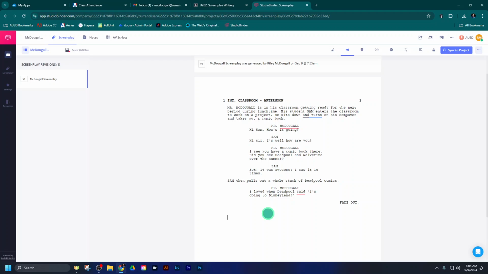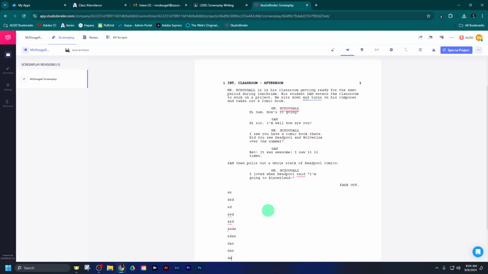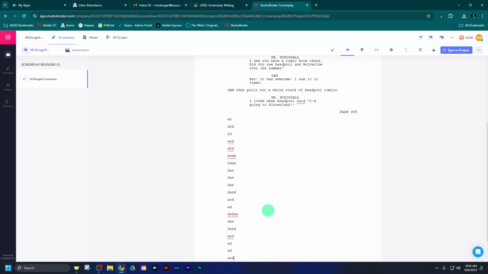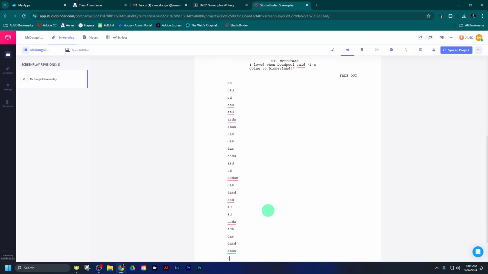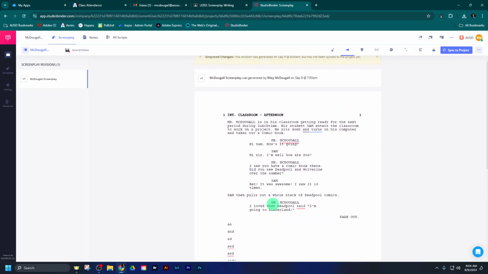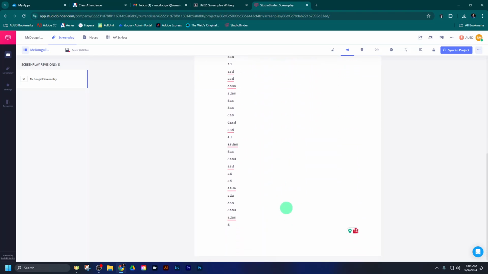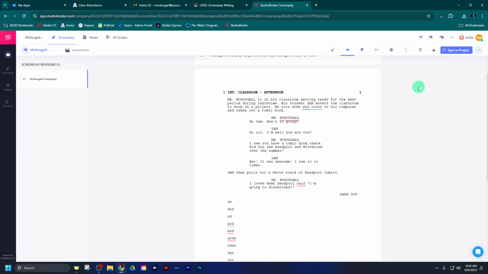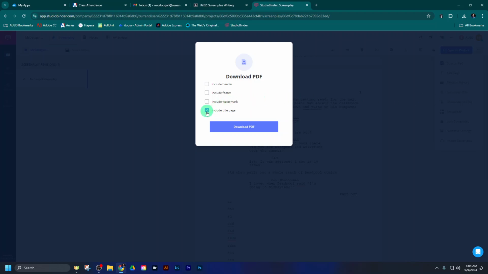What you'll notice too on StudioBinder, however, is that in order to check your page length, you will have to download it, because if I just keep typing like this, as far as my page goes, you'll notice that there's no page break. The page just keeps going on infinitely without breaking. In order to check, and this is how you'll turn it in as well, you're going to go to More and then click Download PDF. Turn off the title page. We don't need this one. Turn this off and then download.